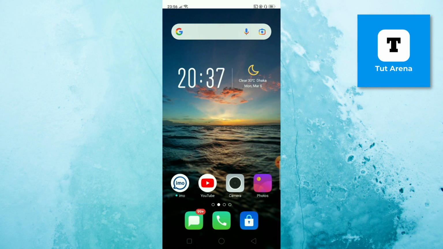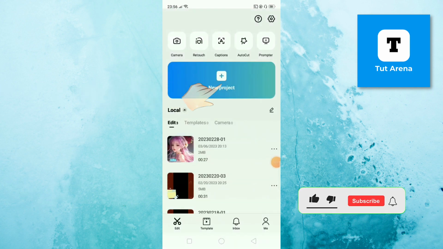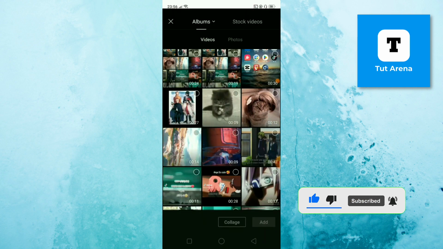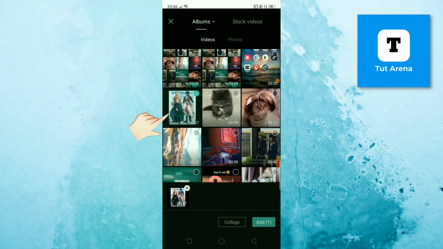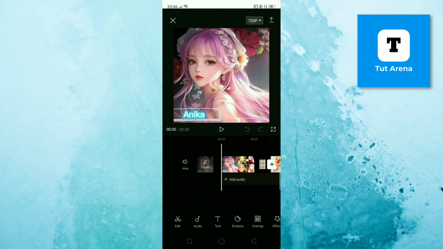So let's start. At first, you have to open the CapCut app. And in here, tap on new project and then choose the video or photo that you want to edit. You guys can choose more than one video, or you guys can choose one video as your main clip. For example, I will choose this video and then tap on add. And in here, you guys can mute the audio by tapping on mute.